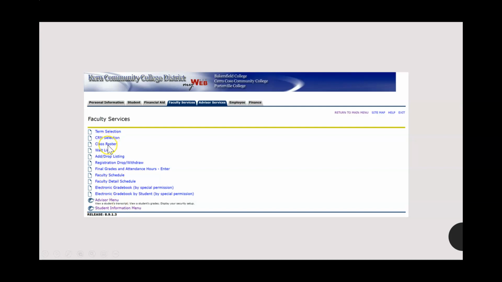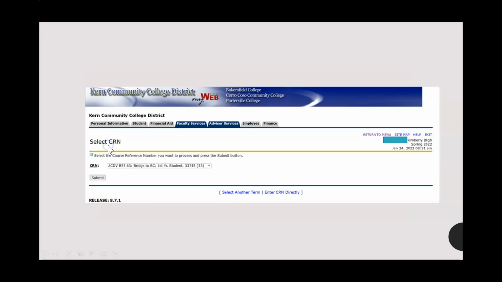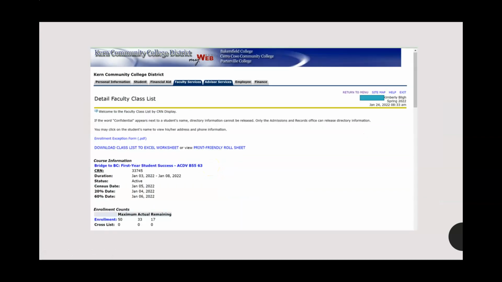class roster by CRN. So when you choose class roster, it'll give you a drop down and you can select one roster at a time and take a look at that enrollment by CRN, but the drop down will give you everything for that semester that's currently active.